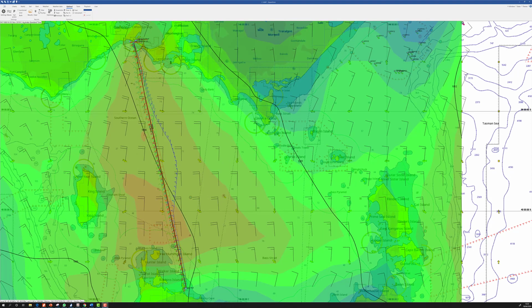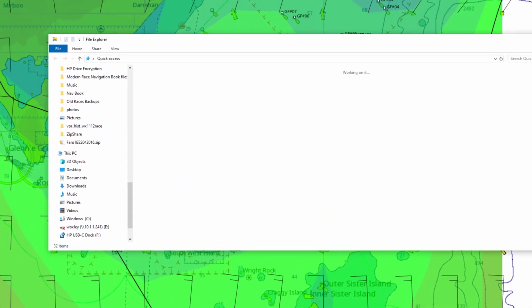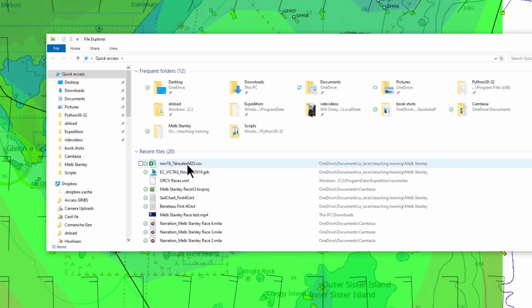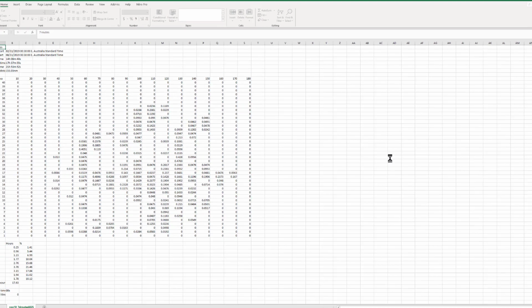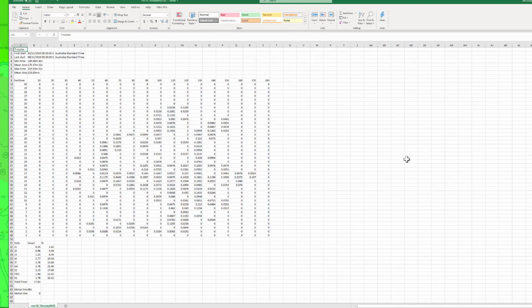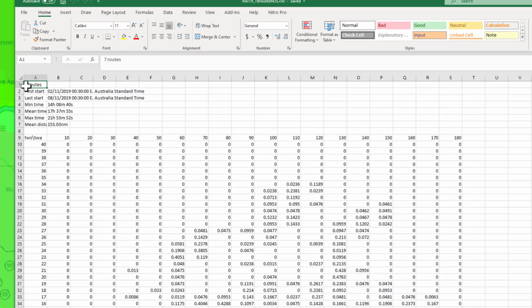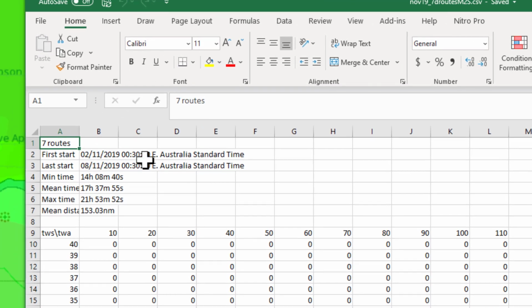So this has created a text file, and this is it, and I've got my CSV files opening in Excel by default, and so this is what is created by clicking on that filter button. So we've got the 7 routes. The first one started on the 2nd, just after 30 minutes past midnight, and the last one started on the 8th at 30 past midnight. The quickest one was 14 hours, the average was just over 17 and a half, the maximum was 21 hours, and the average distance covered.